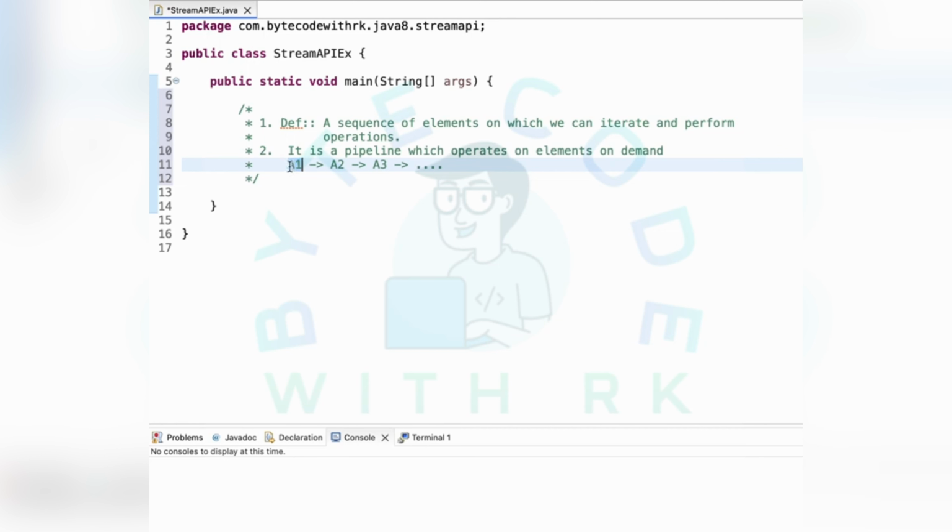The sequence of elements can be either an array or a collection. A1 will iterate each element, apply some action on it, combine all the elements and return the results. The results of A1 will be input to A2. A2 does the same thing: it takes the results from A1, iterates each element, applies some actions, and gives the result to the next action, A3. A3 takes the results of A2, iterates each element, applies some transformations, combines all those elements and gives the result to the next action. The process continues until all the actions complete. That's why it is called a pipeline which operates on elements on demand. So that is the definition of the Stream API.